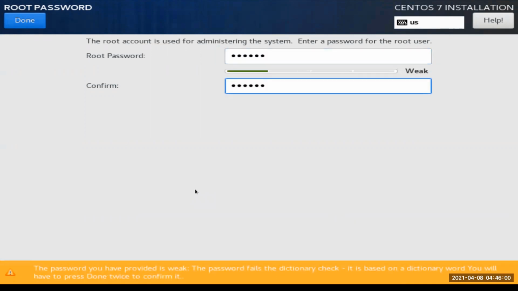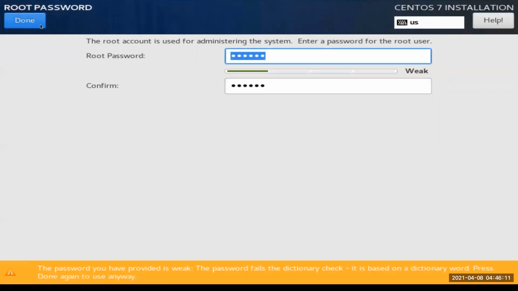I'm using a simple password. That's why you can see the password is weak. I'm going to click on done. It is complaining the password is too weak, and I have to click on the done button again if I want to still continue with the weak password. I will click on done.